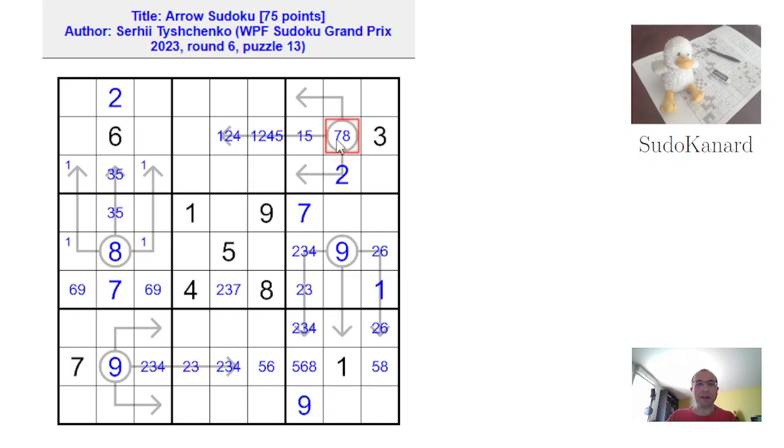This 2 tells us that this is 5 or 6, and in the column 8 doesn't belong here, so 8 must be here. This is 5, this is 6. Seven can't be here. That doesn't seem to be so interesting.